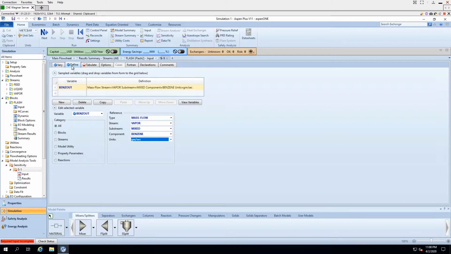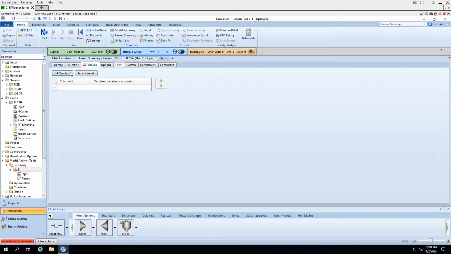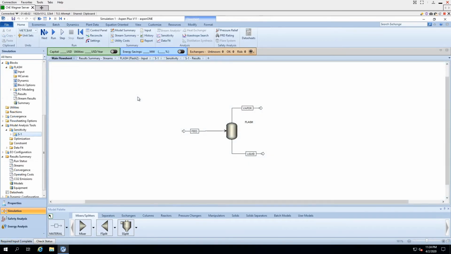We see we now have a blue check mark in both Vary and Define. And under Tabulate, we will simply click Fill Variables. This is an area where you can decide how information that you collect from your results will be displayed. Now running our simulation, we are able to see the results of our sensitivity study under S1 Results.